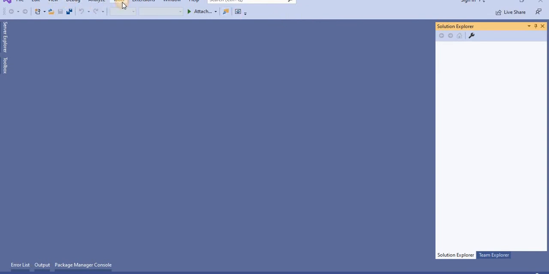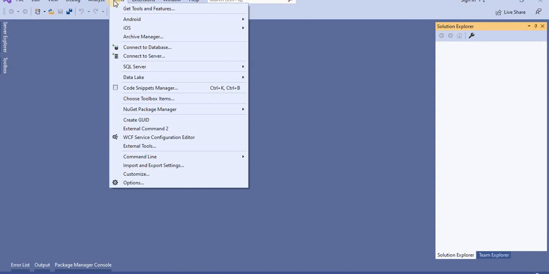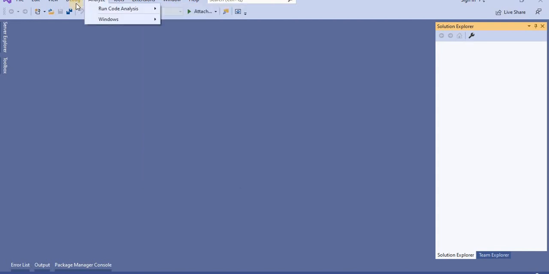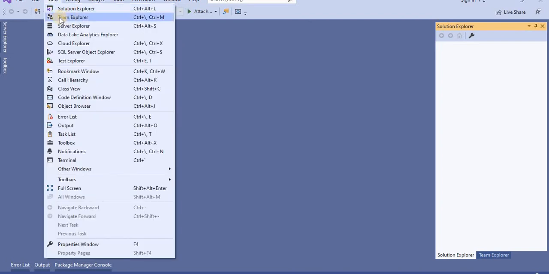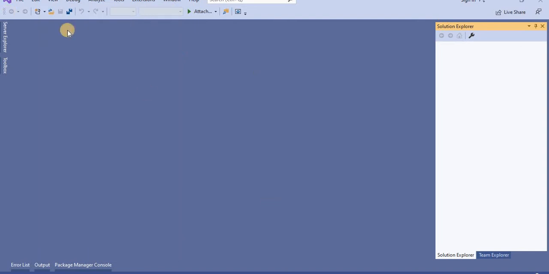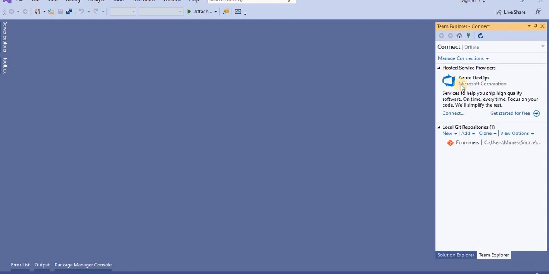Once you click on Continue without code, it will look like this. In this tool, you can go to the Tools menu and manage Team Explorer from there. Apart from that, in the View tab we can see Team Explorer, and if you don't want to go from there, you can see a tab at the bottom called Team Explorer. Once we click on this, a tab will come like this.